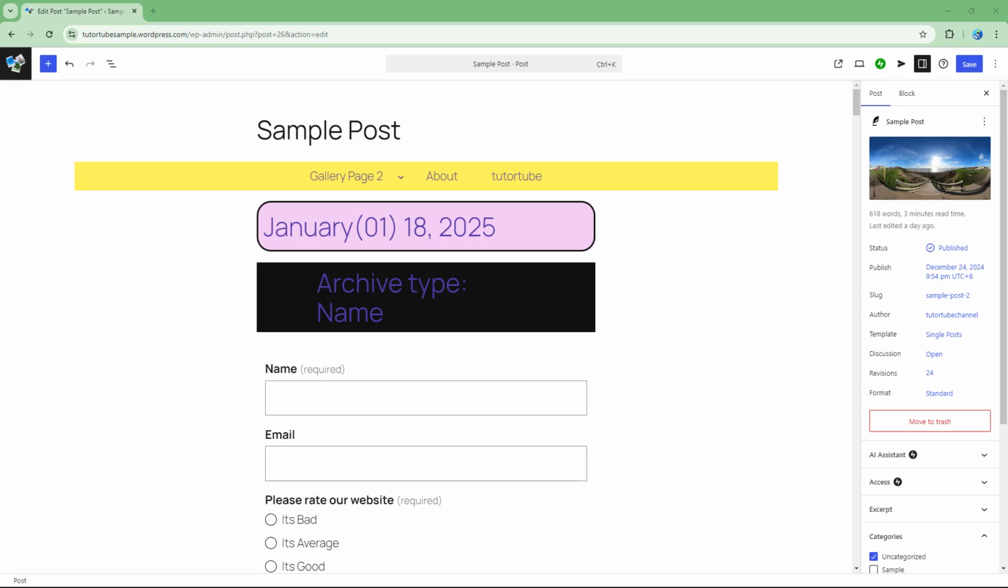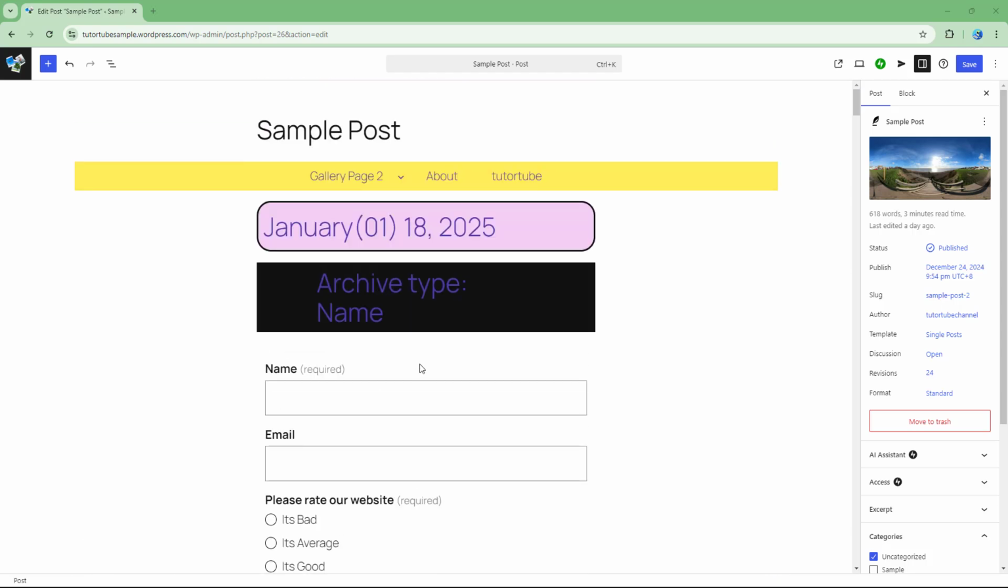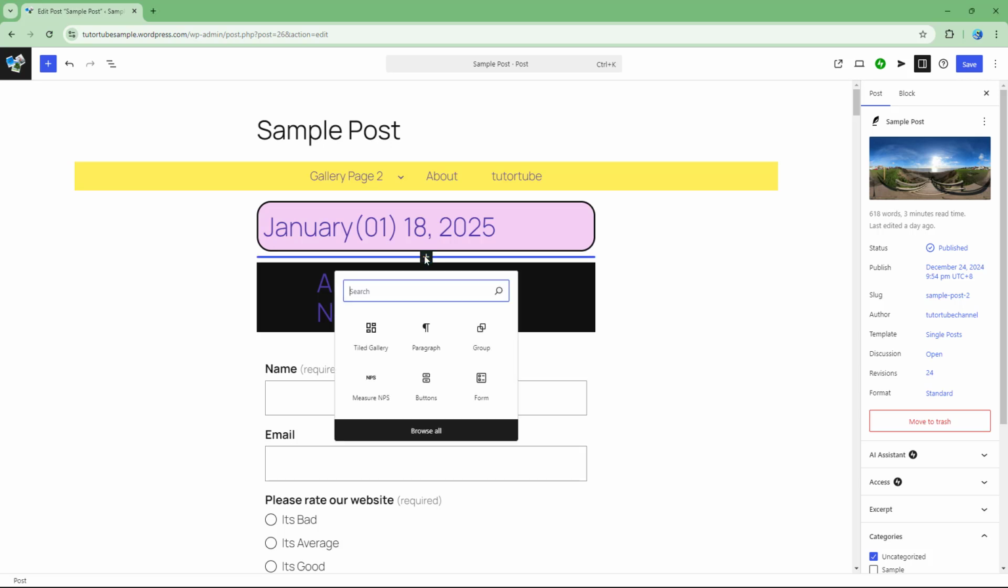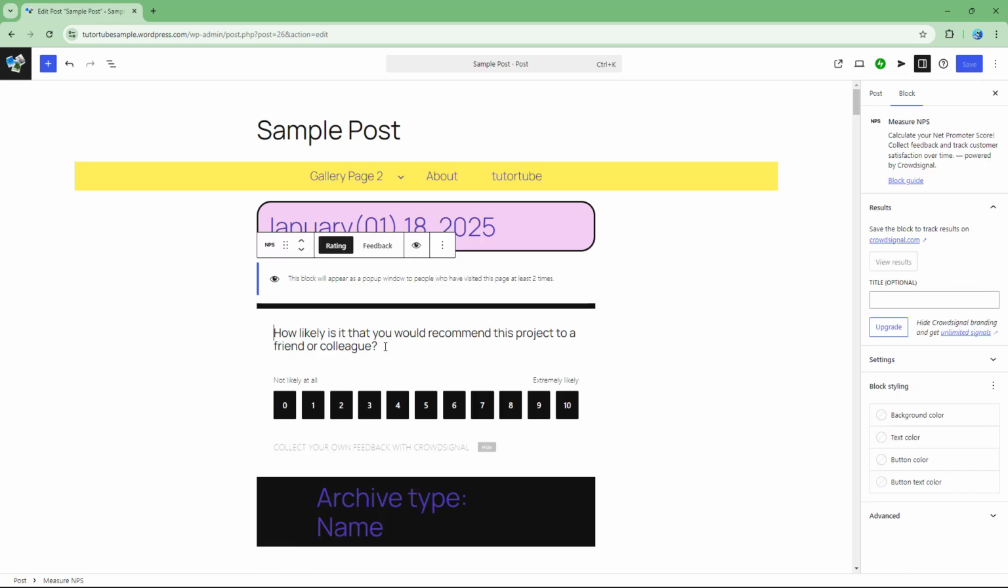So now let's see how we can utilize the Measure NPS block inside of wordpress.com. To add a Measure NPS block, I'm going to go in between two blocks right here and click in between them. Over here, I'm going to type in NPS, and as you can see, Measure NPS is an option right here.